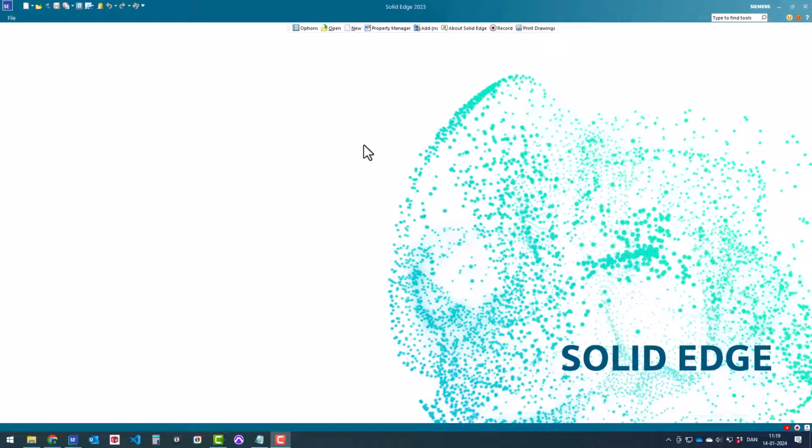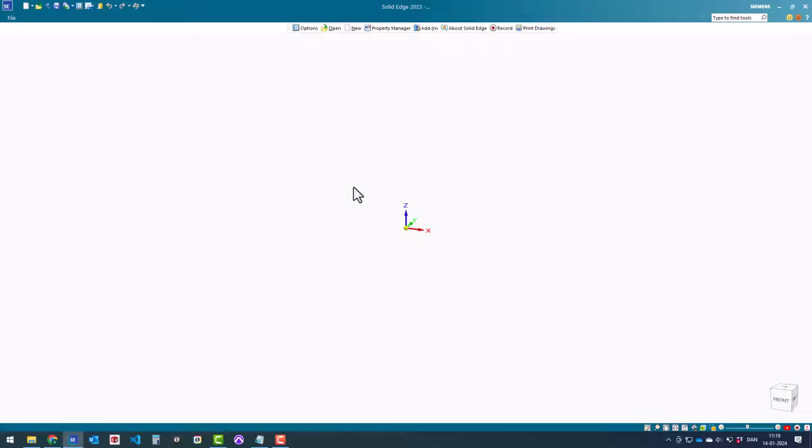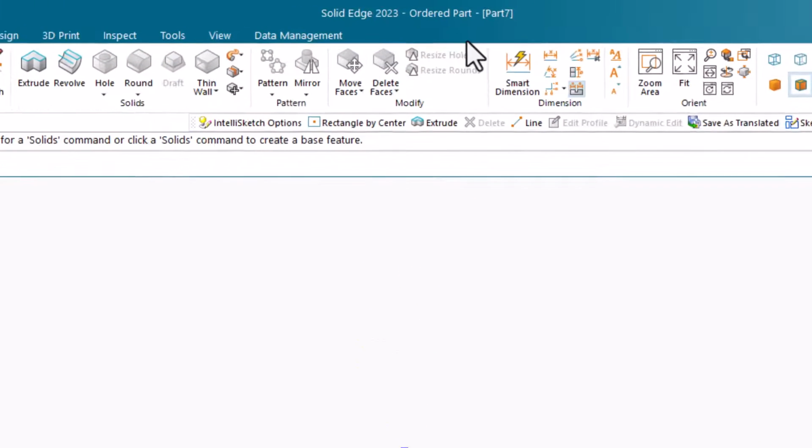In this episode, we will look at sketches in Solid Edge. We start by creating a part. Now we are in the part environment, as you can see up here.